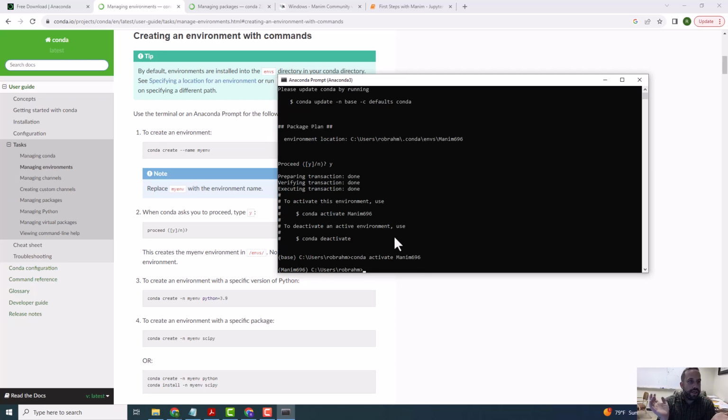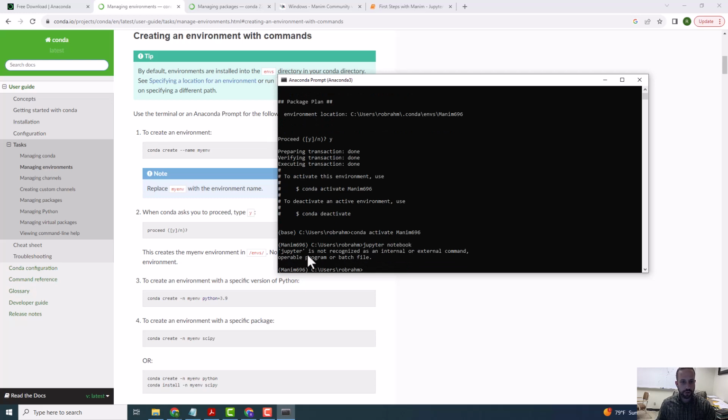Now what we want to do is open a Jupyter Notebook. I'm going to try something here that's not going to work, to show you that it doesn't work. So I'm going to type in jupyter notebook. If things are set up right, this should open the Jupyter Notebook, but let's see what happens. Okay, so jupyter is not recognized as an internal or external command. This is because even though we have installed Jupyter, it's accessible to the base environment, but it's not installed inside this environment. So things are kind of siloed off.